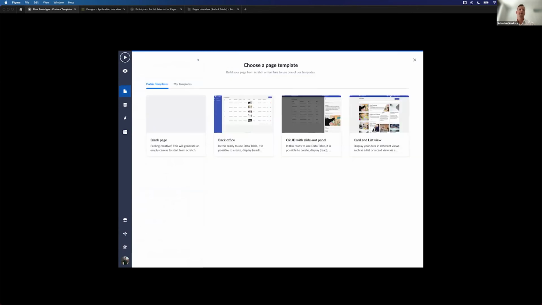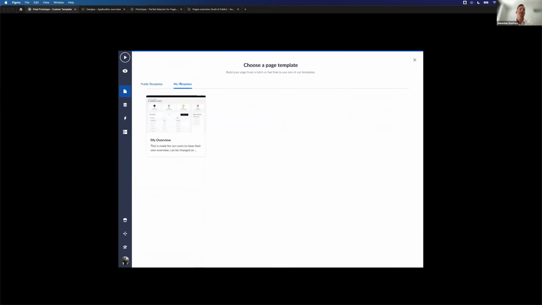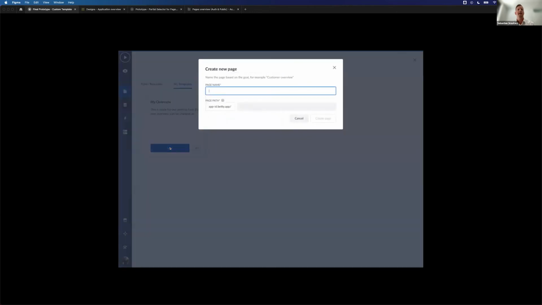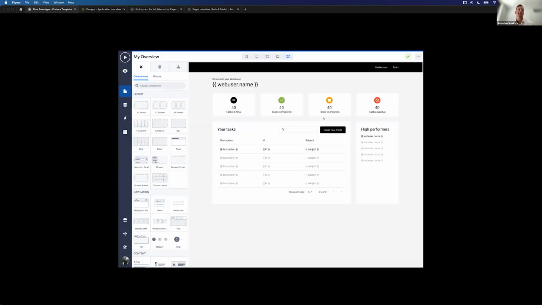I'm going to create a new one, and instantly, or at least quite quickly, you'll see we have two tabs over here. We have the public templates, but we also have a new one called My Templates. Now, if I click that one, there it is. There's my very own template. I can reuse this and simply select it, fill in my page name, and create a page. There we go. I have my very own page based on the template. So that's it for now.